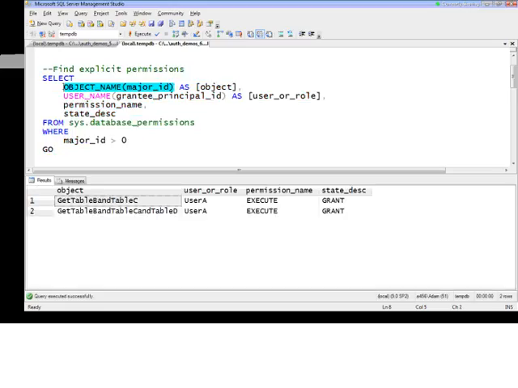So we use object name. I'm sorry, that's the object ID, not the user ID. And so we want the non-system objects. So we have the object names, and these are our stored procedures. We have user A has been granted execute on both of them.